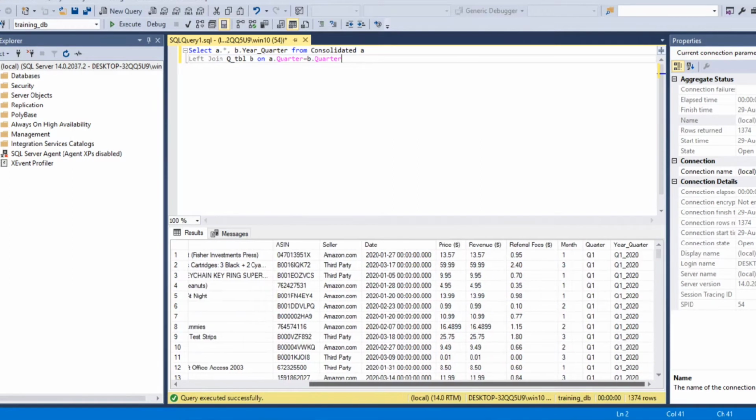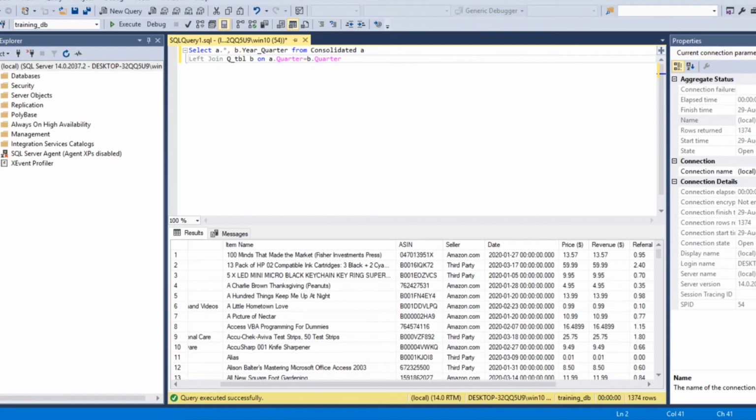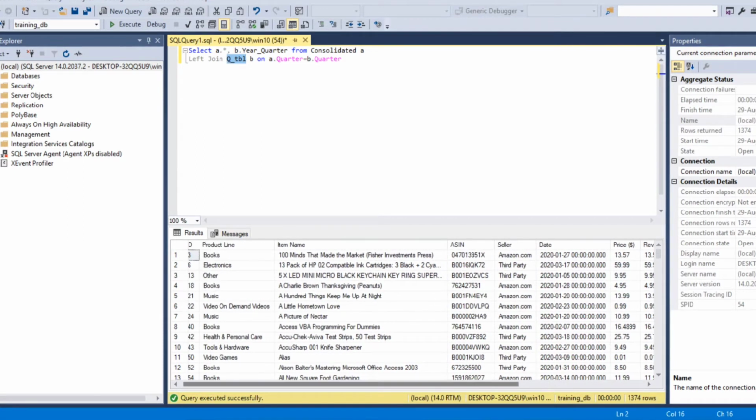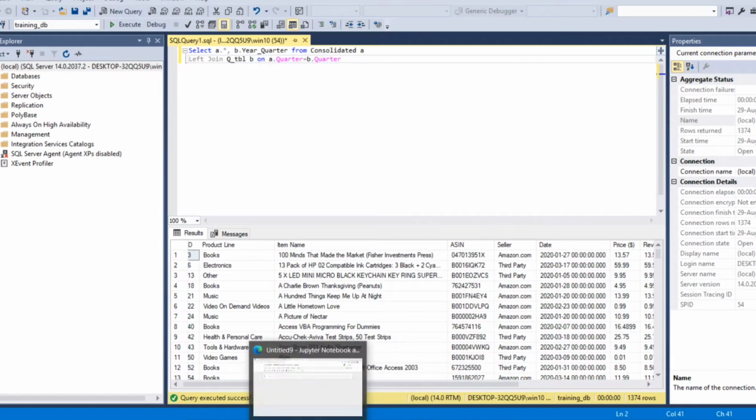This is a simple SQL query where it gets the data from the consolidated table, and also does a left join from this Q table and gets the required data accordingly. Let's see how to get this data into our Python data frame. So let me go to Python.